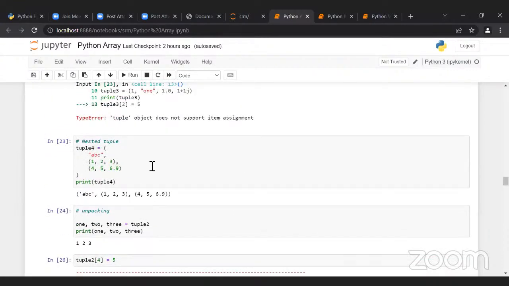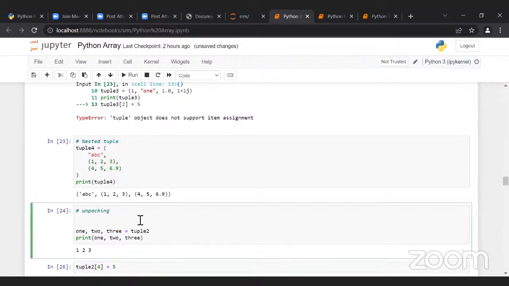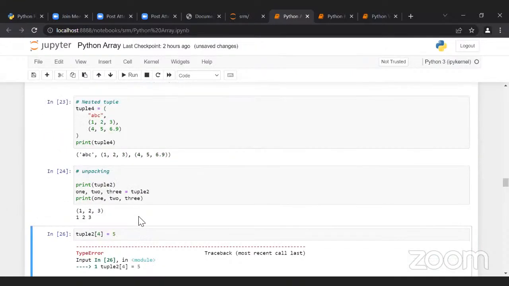And we have the unpacking. Once you know the number of values inside the tuple, you can directly unpack those values into that number of variables. So here we have the tuple called tuple 2. It holds 3 values, so I am directly giving the 3 variables here. So we can directly assign the tuple values to those 3 variables.